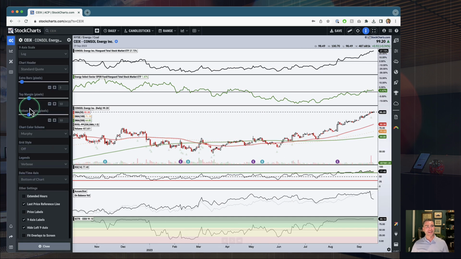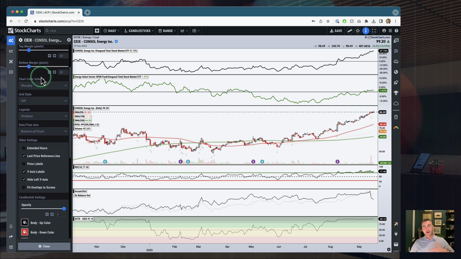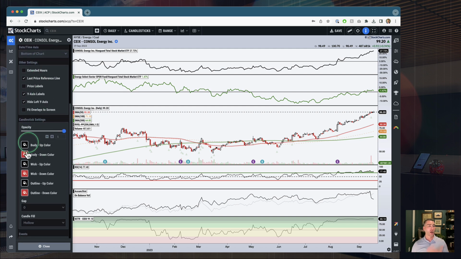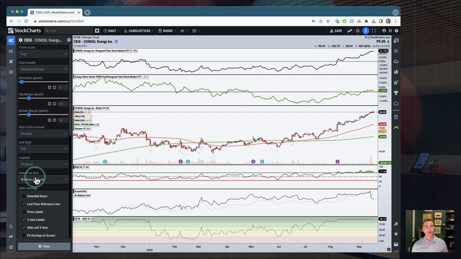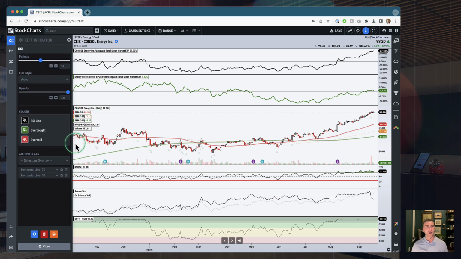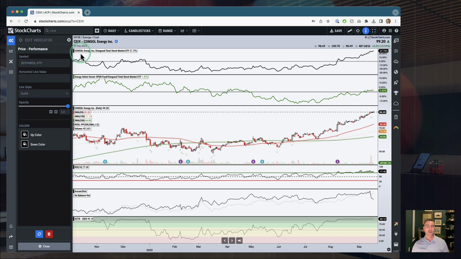You can access and edit any of the different things on this chart simply by clicking on those legends. So if you want to access chart settings for the chart as a whole, things like what kind of scaling you want on the side, what color you want your candlesticks to be, different things like that, you can simply click that legend. If you want to edit the RSI, you just give that a click. It's really, really easy to access and edit different things on ACP.